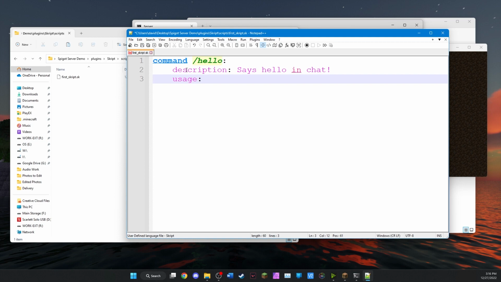The usage is what appears when you just type the command without anything after it, if it takes any arguments. This does not, so it won't really matter. But we'll say usage /hello. So that's all you need to run it. Trigger. This is what will actually happen when the command gets run.